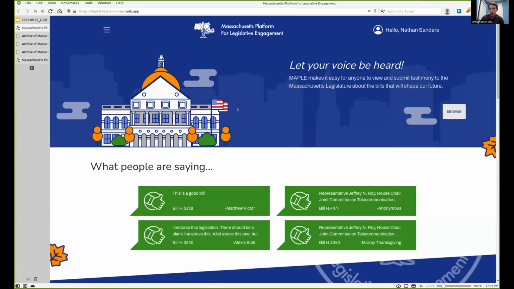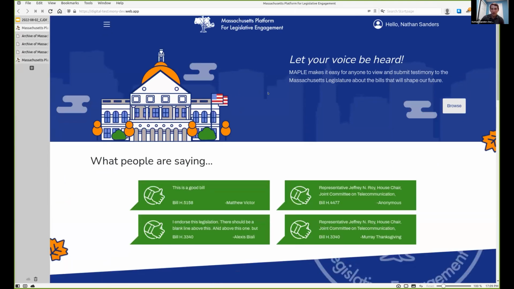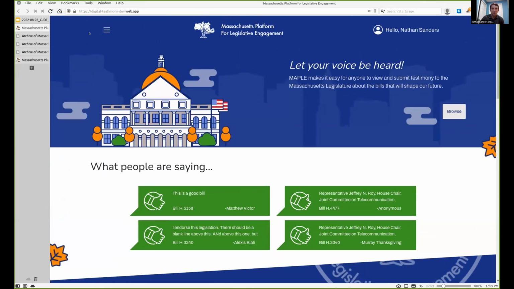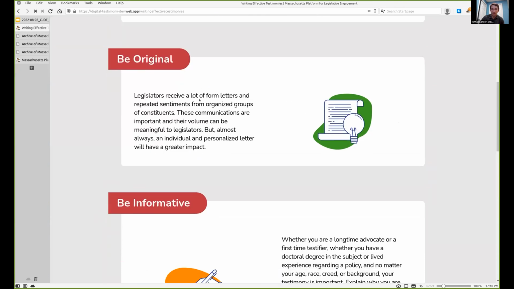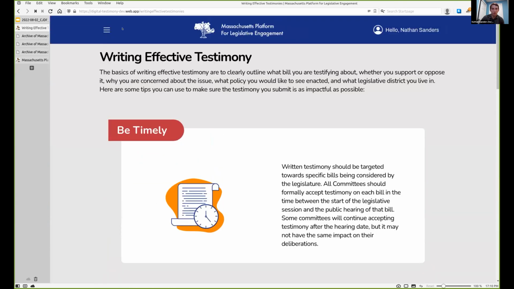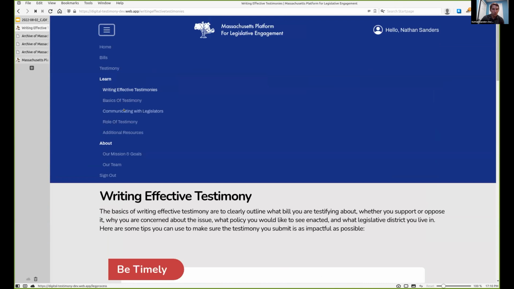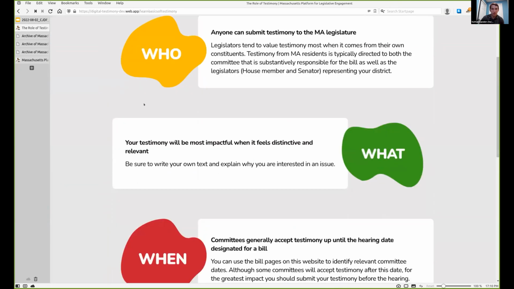This is our beta platform. We're launching in January, which is when the next legislative session starts, but we've got all the essential functionality pretty much here. We've got a lot of user education that shows you how to write effective testimony, what the legislative process is, and what happens after you submit your testimony.